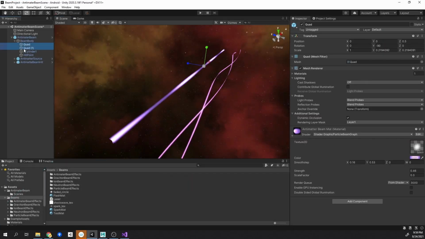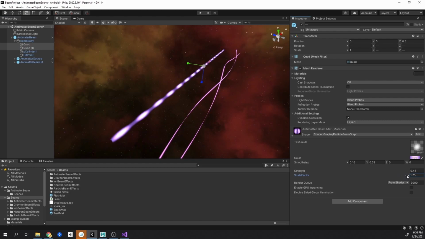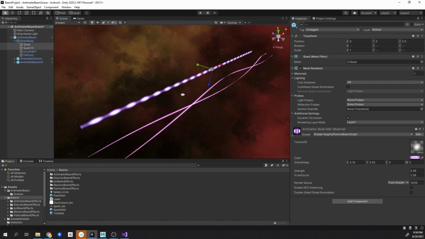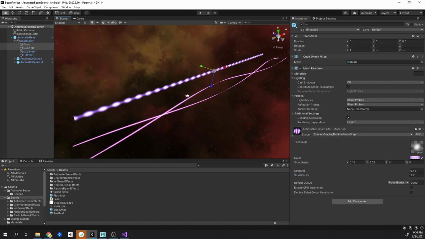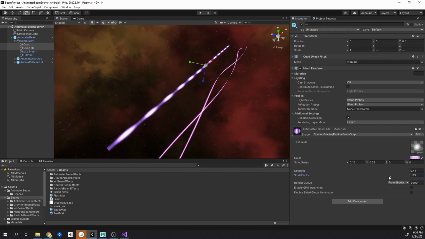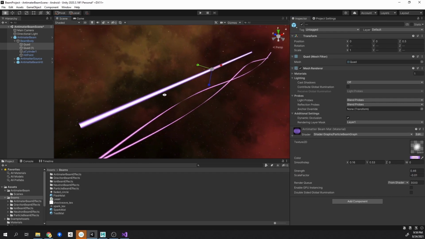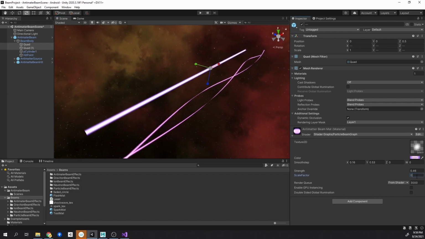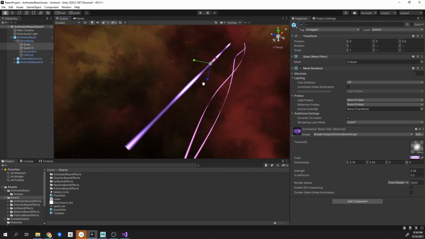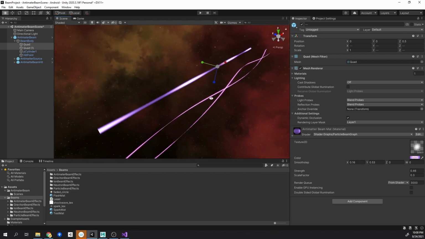In the editor, we can see if we change the scale factor to a larger value, our faded circle shrinks. If we set it to a smaller value, our faded circle increases. You can play with the values to see what fits you, but I like it like this.